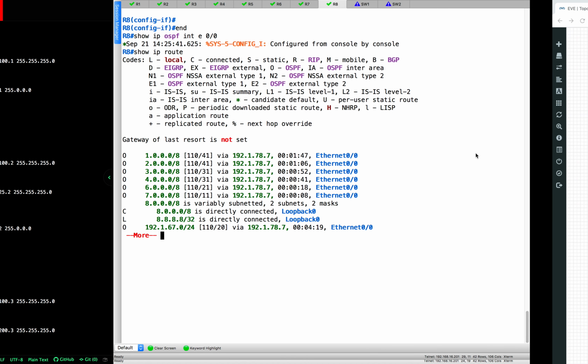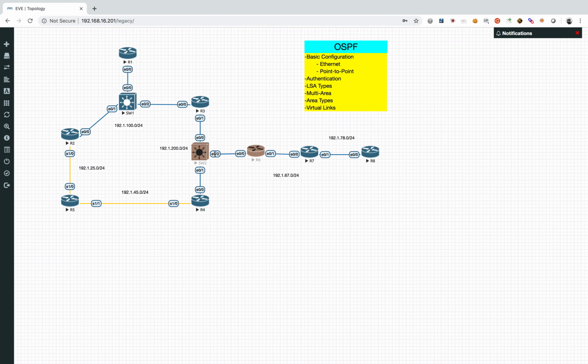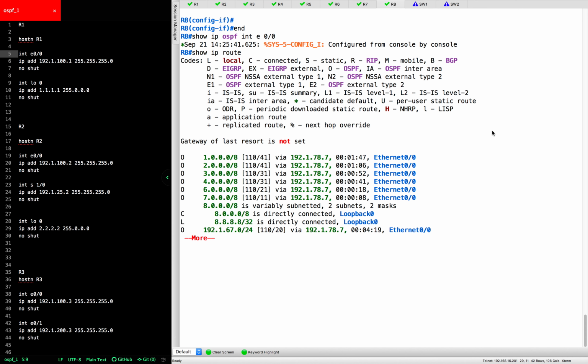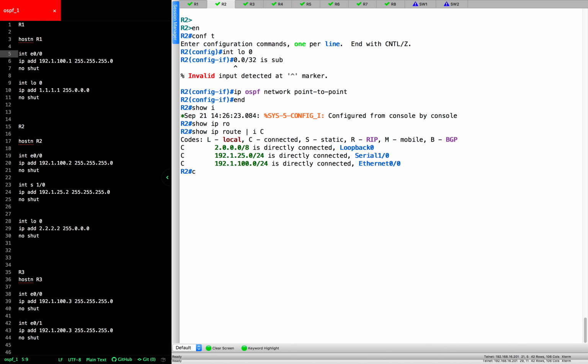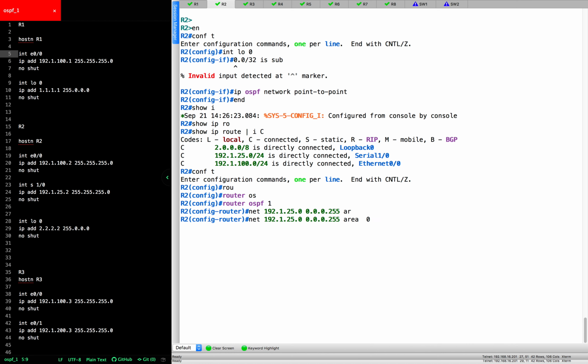Till now we looked at the broadcast multi-access segment, which is this one, with the Ethernet. Now let's look at the serial interface, which is here, which is interesting. So let's go down to my R2 and enable it for the other network. Let's go to show IP route. I need to do it on this interface, so if I do configure, router OSPF 1, and just need to advertise this network, 0.0.0.255 and area 0.